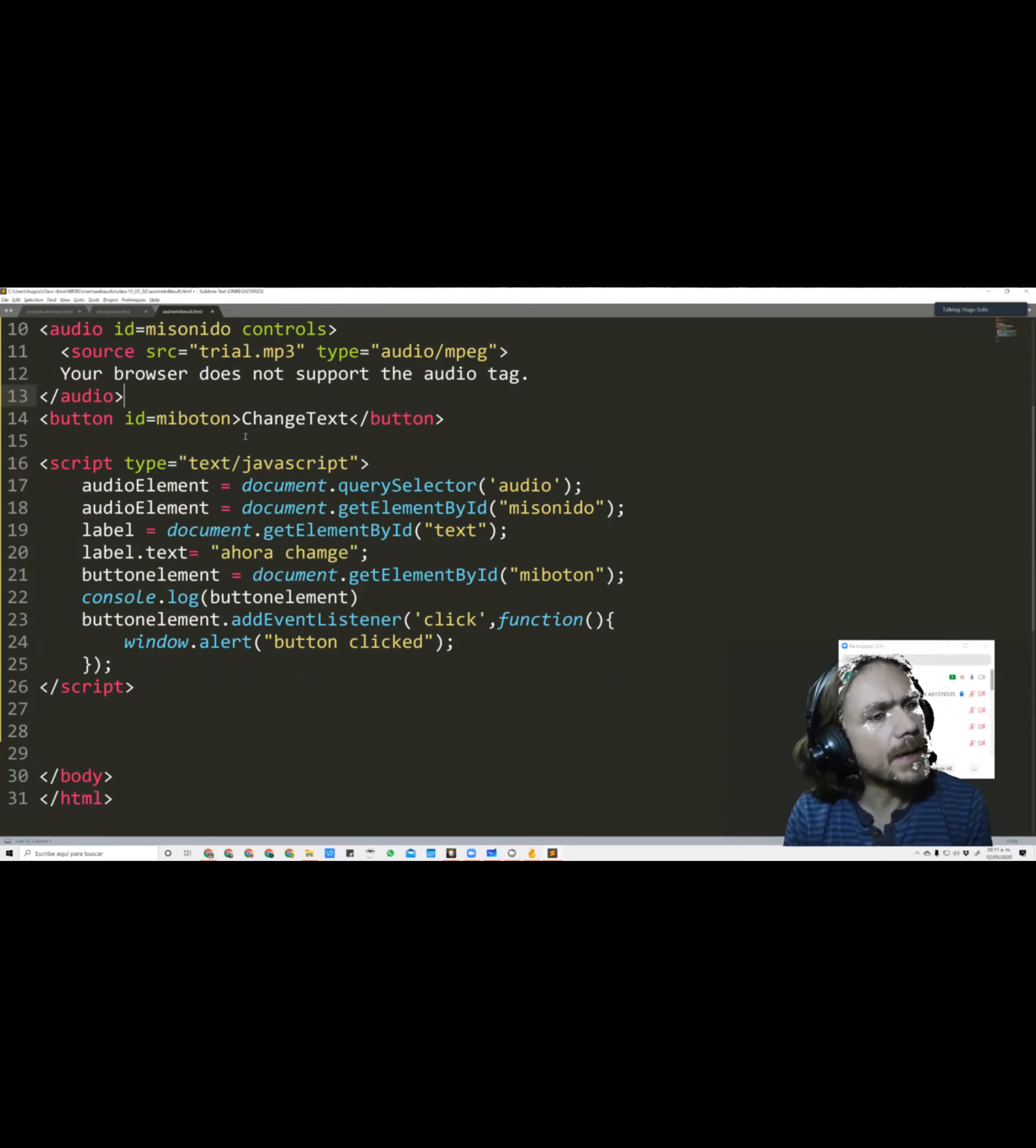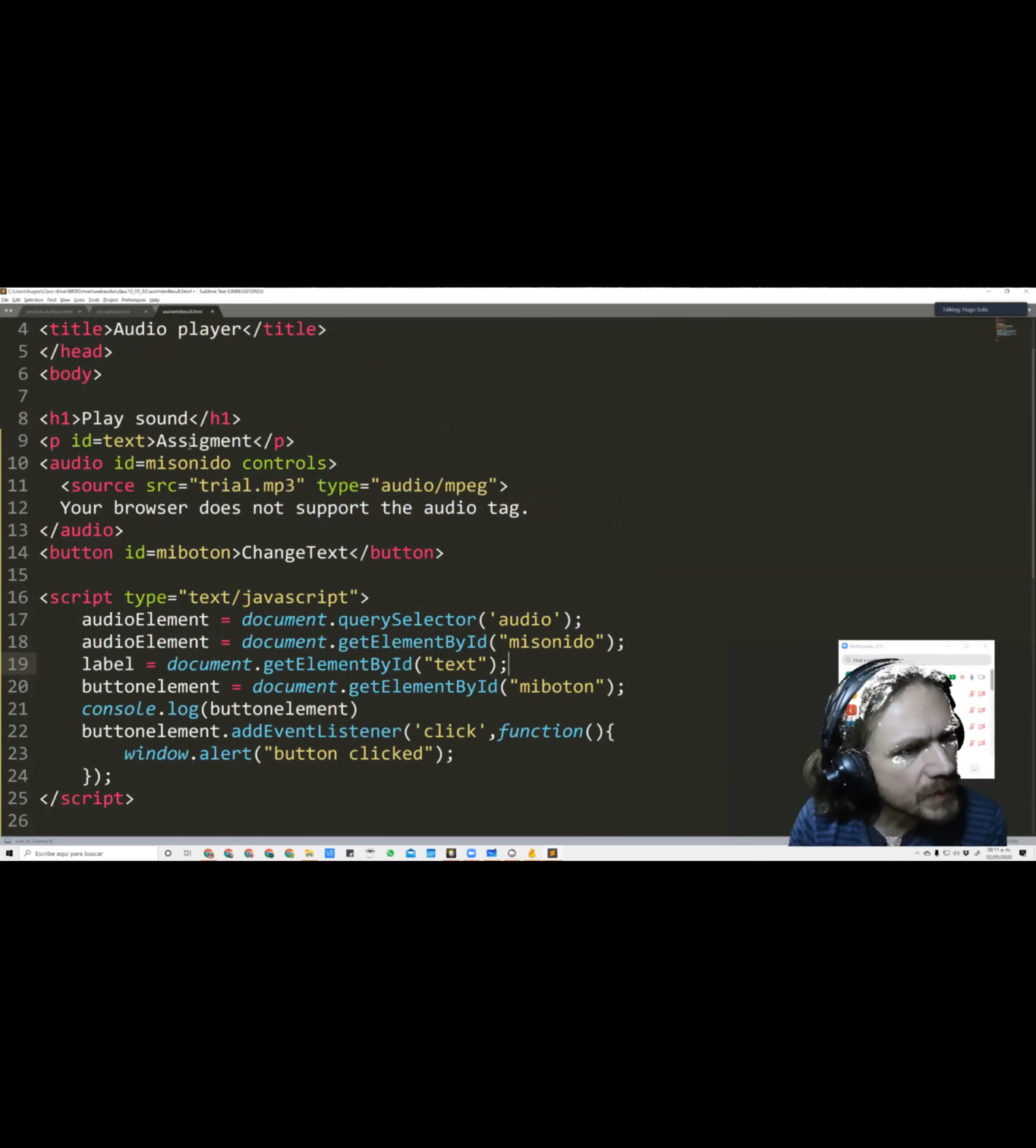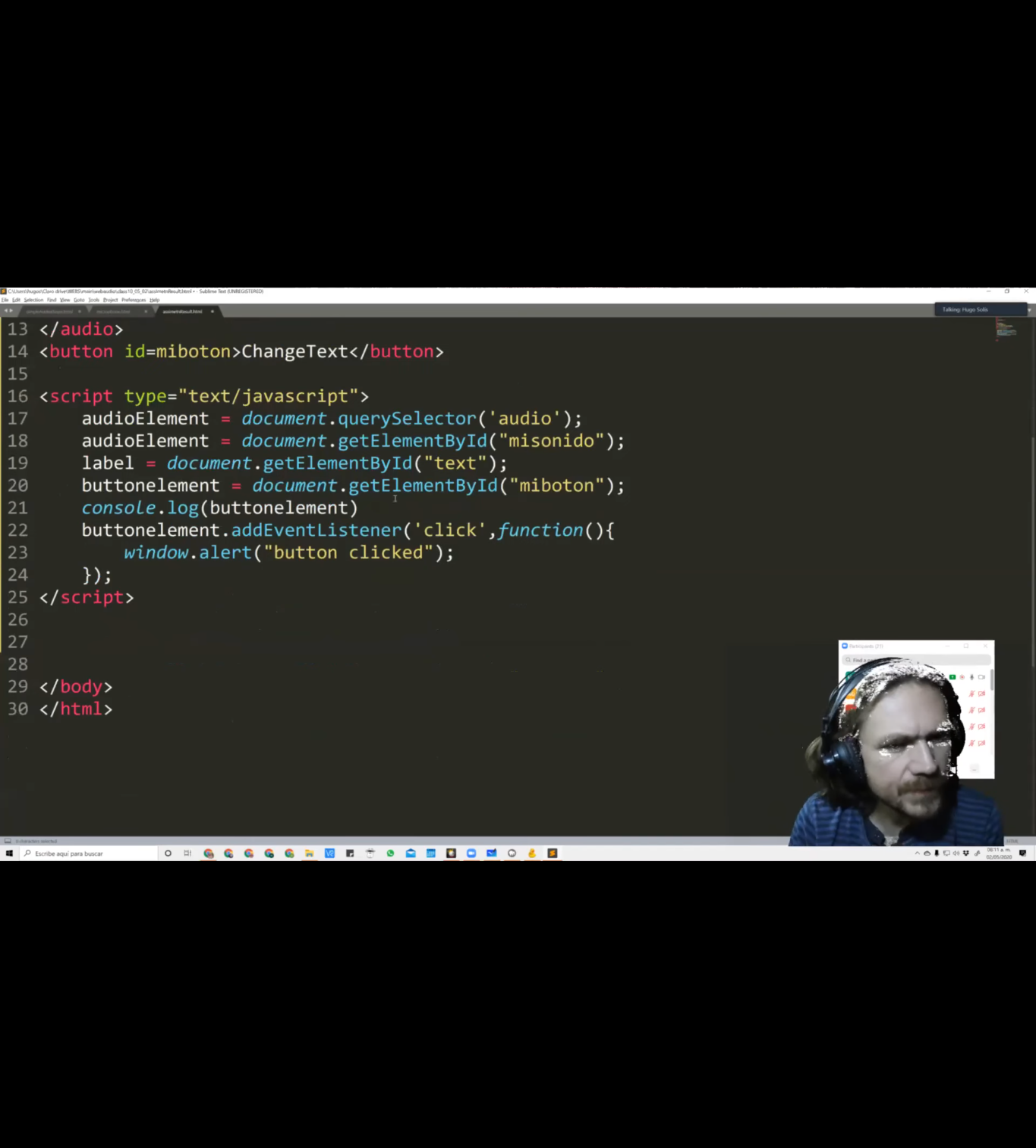So I will assume now that we have a button, and that we have an action, okay? I also assume that you understand that you can connect between these two domains in different ways. This was by query, this was by ID, okay? And then what I wanted to do is that when I press the button, I change the label of the content of assignment, right?